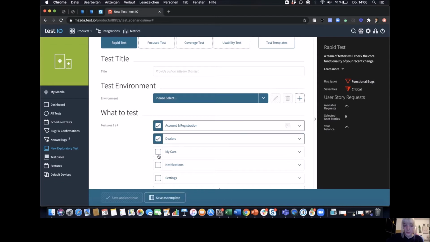So it is definitely possible to go ahead and scope in a few features and start a rapid test, but obviously the bigger the scope, the harder it would be for our testers to really dig deep into your platform and make sure that really everything is tested so that you can go live tonight. So it's really used as a smoke test before you maybe want to push the next build live.